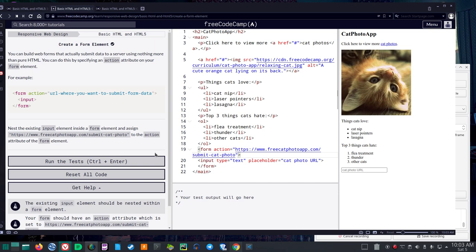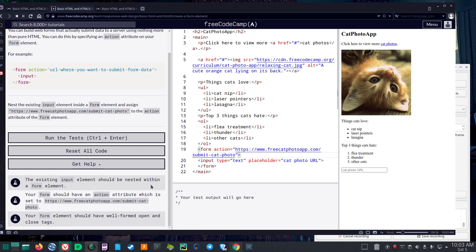Okay, I don't think anything changed. The existing input element should be nested within a form element. We did that. Your form should have an action attribute set to the free capphotoapp.com. We did that. Your form element should have well-formed open and closed tags. I have the form opening tag and form closing.